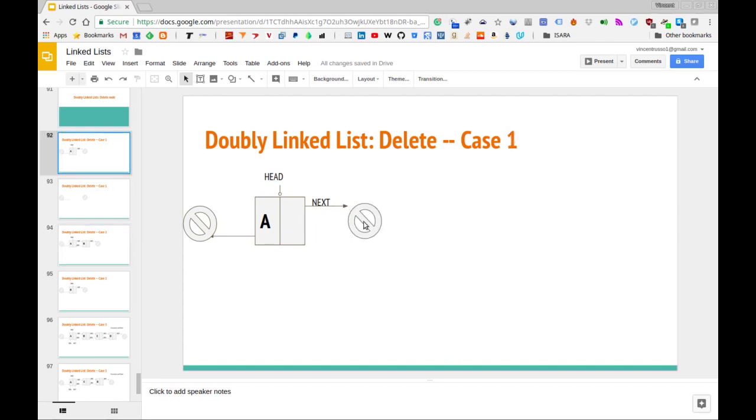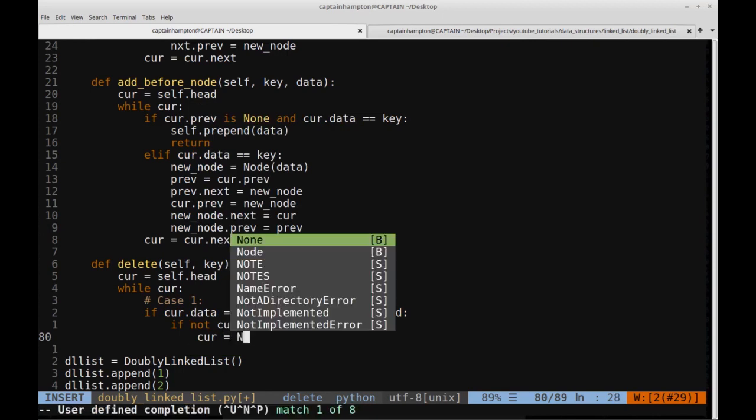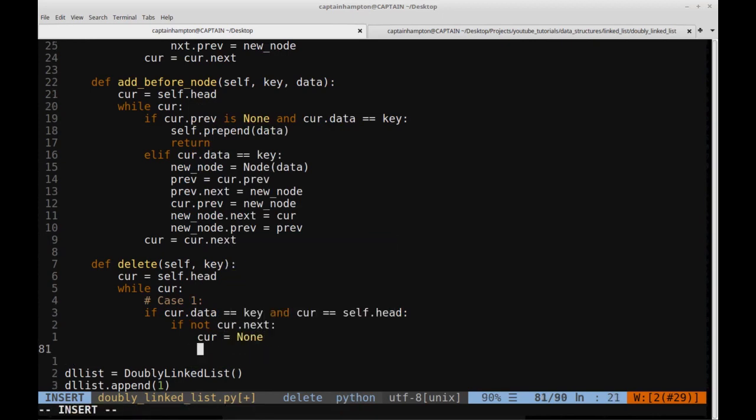So if this is not pointing to any node, let's go back to the code. If not current.next, that's the case that case 1 corresponds to. It's not pointing to anything. There's only one node in the list. In that case, what we want to do is set current equal to none. So that just kills off that node. And then we're going to also set the head of the list equal to none.